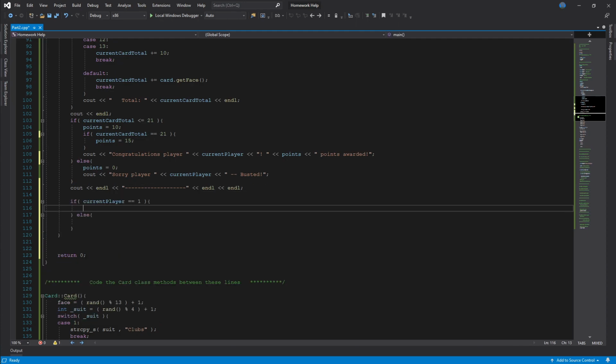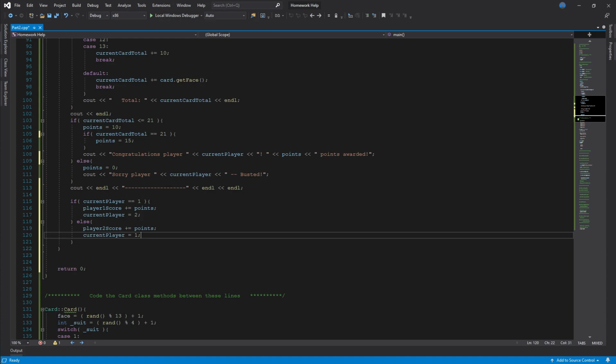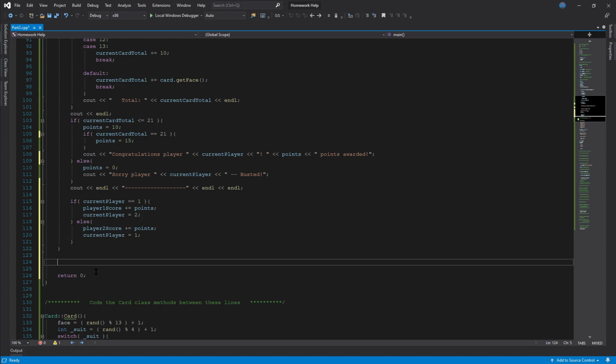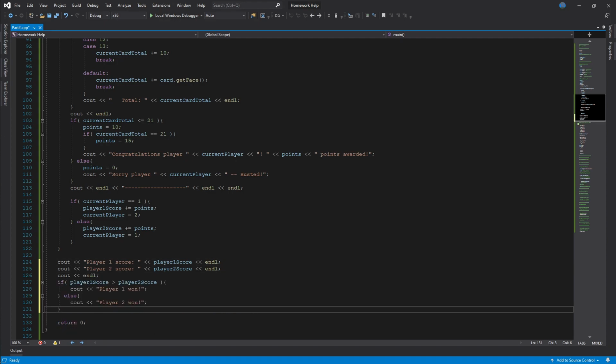Then, depending on whose turn it is, we will award that player their points and switch players. Outside of our while loop, once the deck is empty and the game is over, we will output player 1's score, player 2's score, and declare the winner.